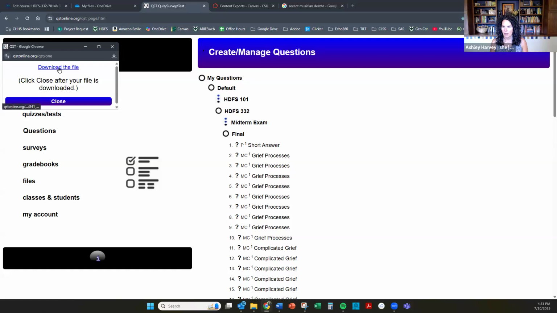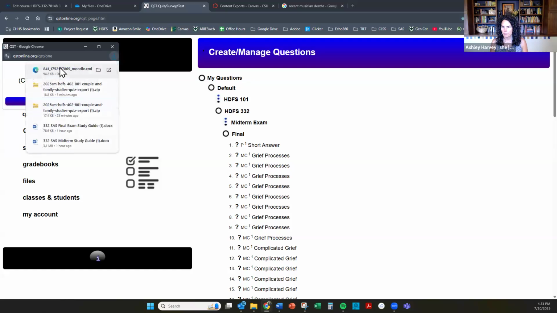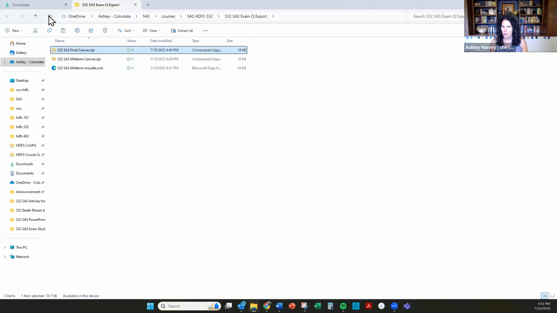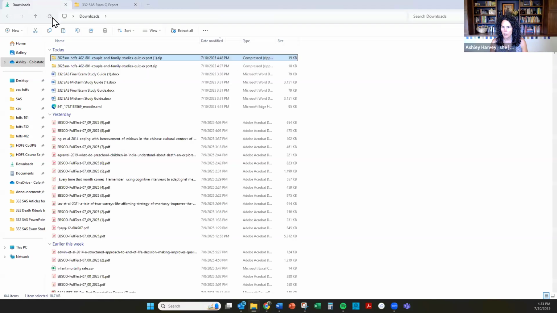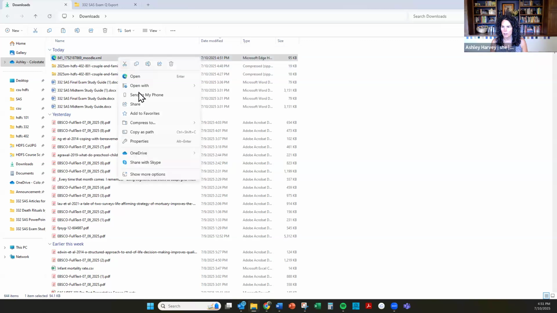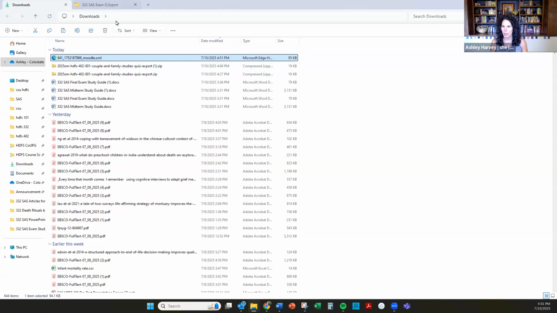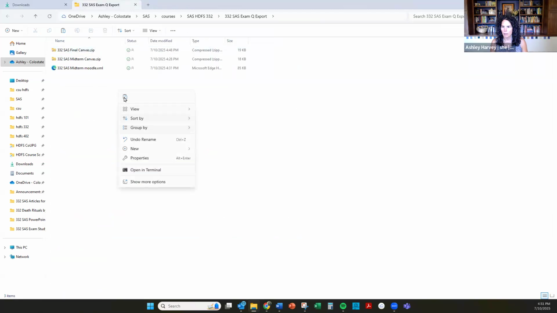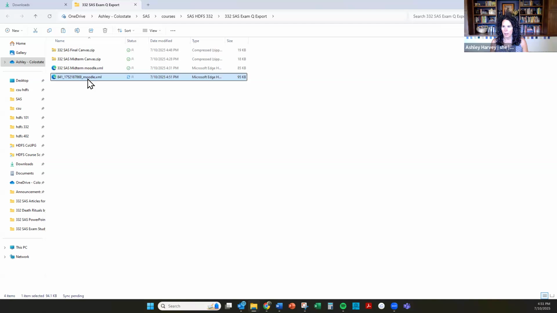Export. Now it's another download. So I'm going to go back to my downloads, refresh again, here, refresh. Okay, and so then now I see my Moodle file. I'm going to copy that where I want it. And I'm going to rename it. Okay, so now I have that file ready.